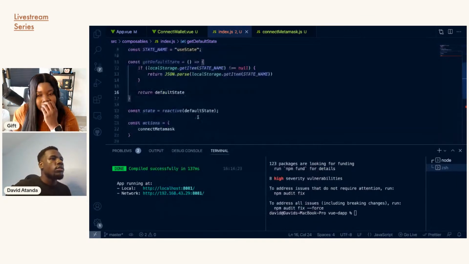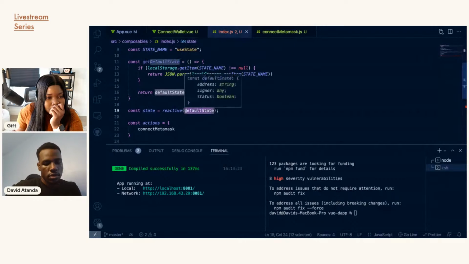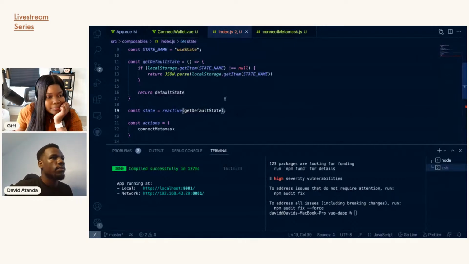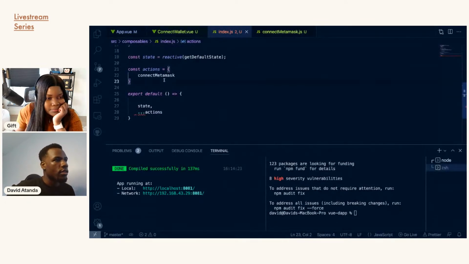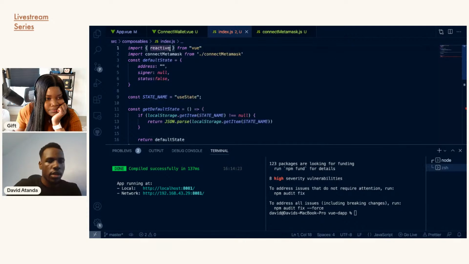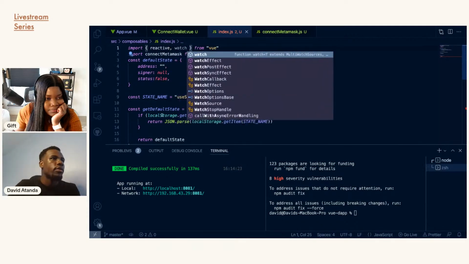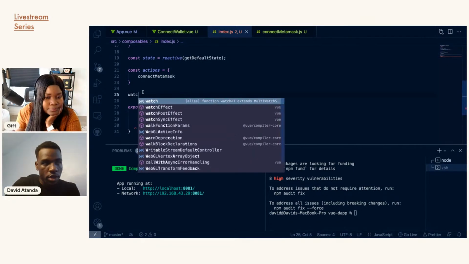So here, instead of using the default state that we used before, we just use the get. Okay, we have that, and we also want to add a watch so it gets updated and synced between the state and the local storage at the same time. So we import watch from Vue, come down here and do watch.